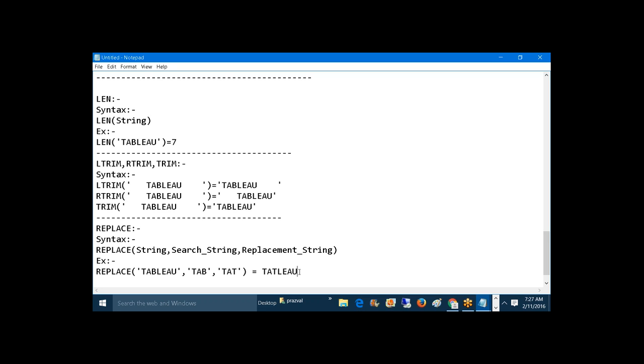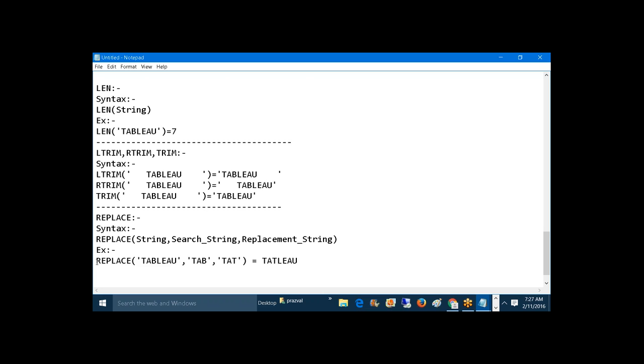If the search string is not found in the input string, it will display the input string as it is. Let's say, for example, if I take t a small b, it is going to return the input string as it is, tableau. If the search string is not available in the input string, it will display the input string as it is.